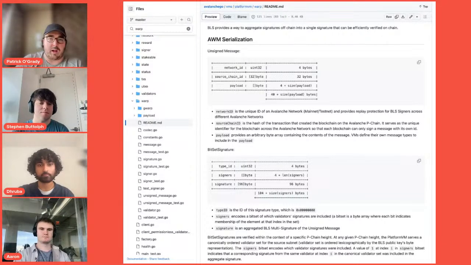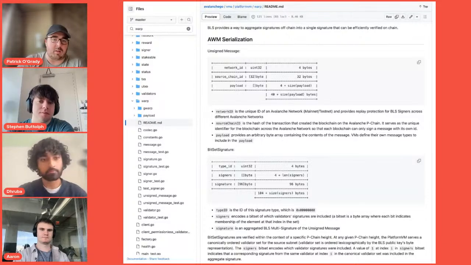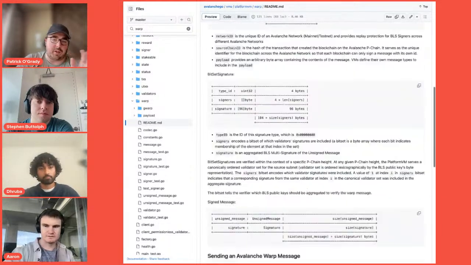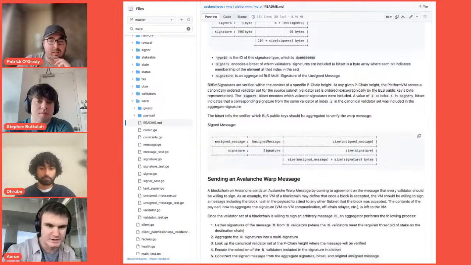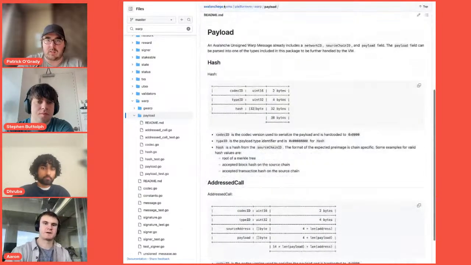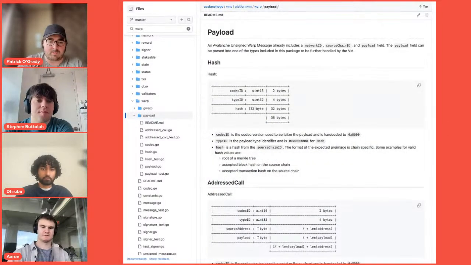So if you want to learn more about the underlying serialization format that people are using, I'm sharing the screen now, but I'll drop it in here for Kyle to share in the comments. Go ahead. You also might want to share the payload subdirectory that you're in, because that's going to be the one that contains a README. Yeah, there it is. That has the actual message formats encoded in the Avalanche Warp message too.